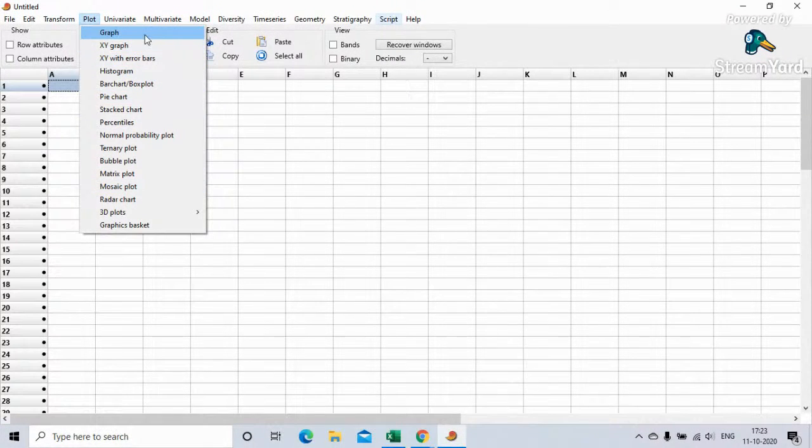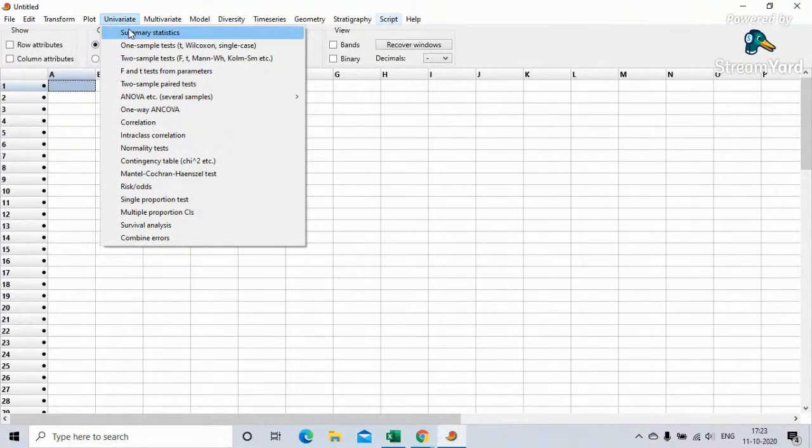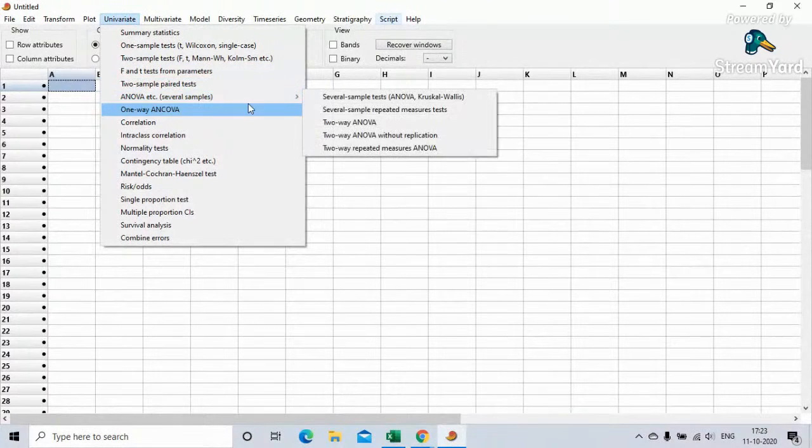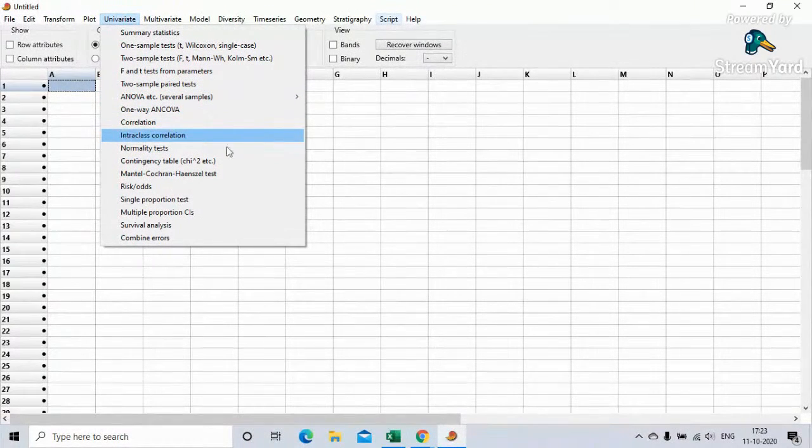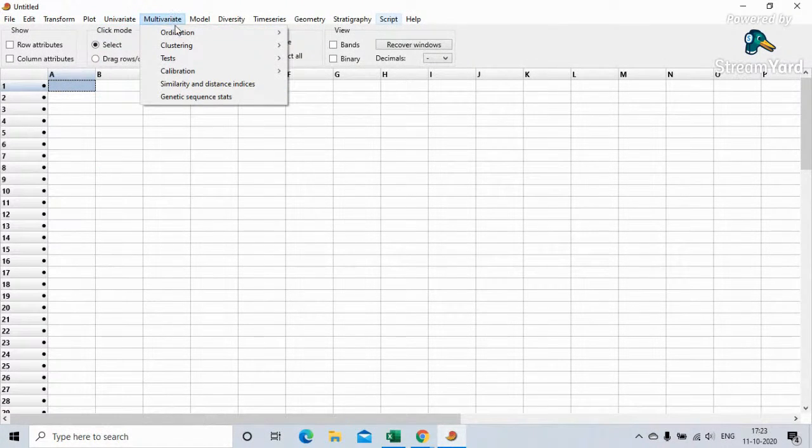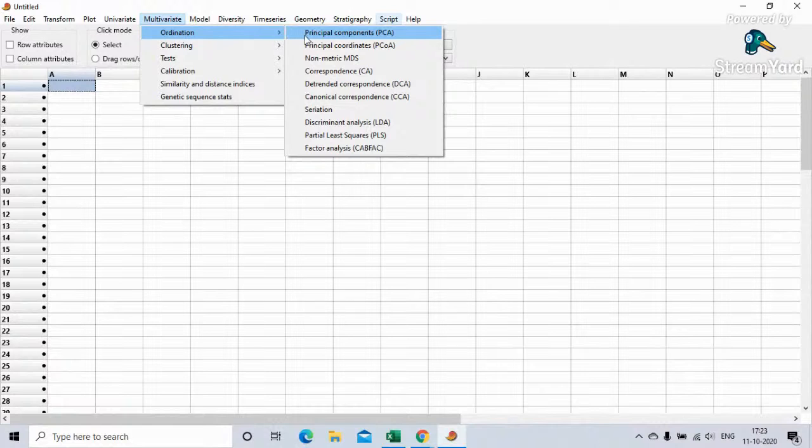You can do a graph, the XY graph, the XY with error. Then there is univariate: the summary statistics, one sample t, two sample t, F and t, ANOVA, one-way ANOVA, correlation, intra-class correlation, normality test, then Cochran-Mantel-Haenszel test, risk odds, multiple proportion. In multivariate, you can do ordination, principal component analysis, principal coordinate analysis, correspondence analysis, canonical correspondence, discriminant, partial least squares, factor analysis.